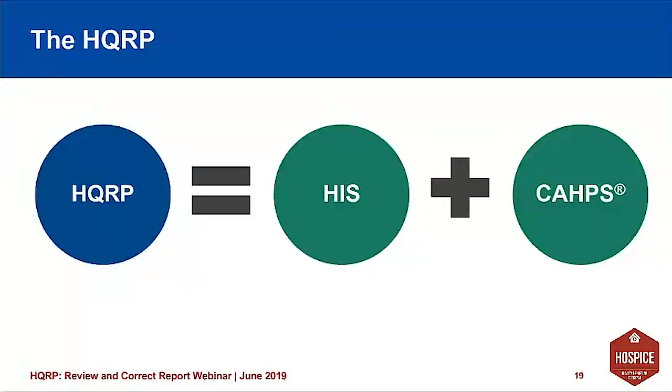So here's a graphic that displays what makes up the Hospice Quality Reporting Program, or the HQRP. The requirement is both the HIS and the CAHPS, and hospices must comply with both of these components in order to meet the requirements.